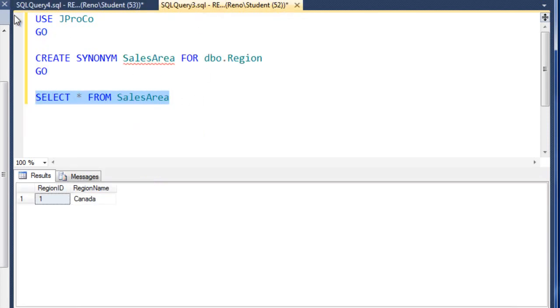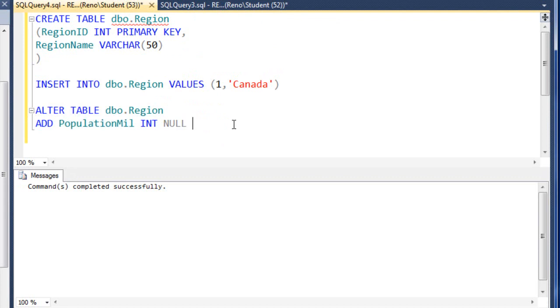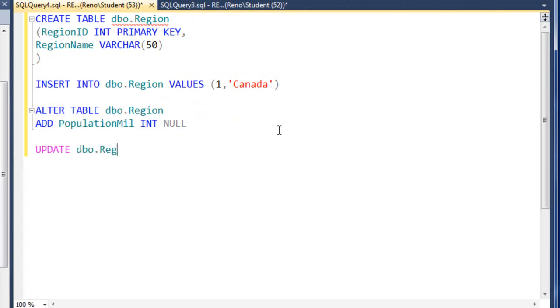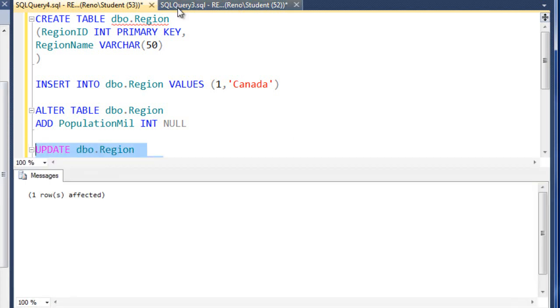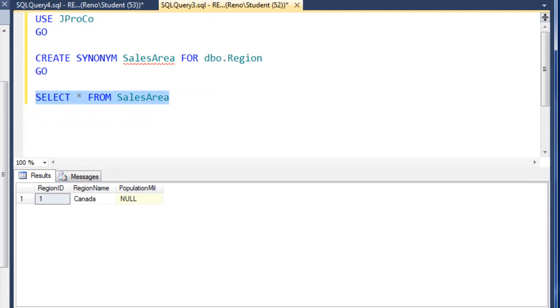Let's see if we select from this if it works. Yes, it does. It will bind to whatever the table is at that time. And notice we see that third field. Let's go ahead and populate that third field by saying update dbo.region set population in millions equal to 32. Run that. Do we see the results over here? Yes, we do.